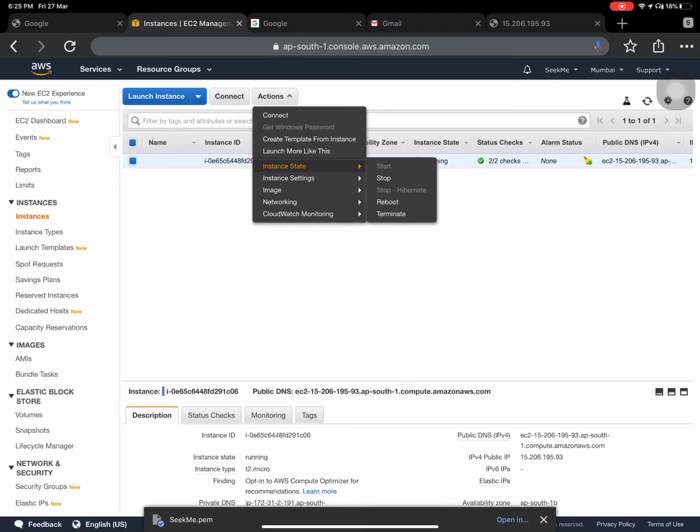And the one major thing is, if you terminate any instance, you can't retrieve back the instance or any data which is in that instance, because once it is terminated, it's permanently deleted.